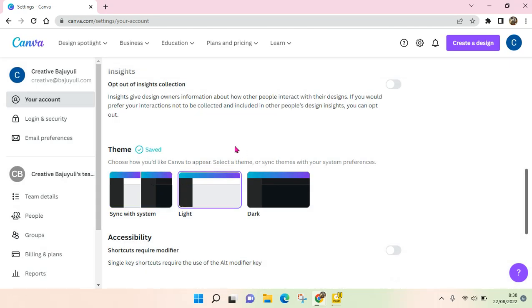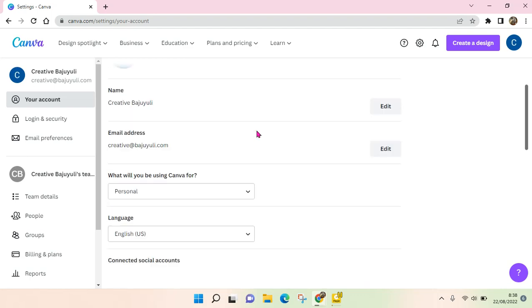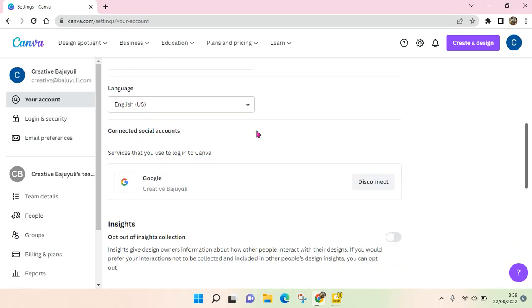And yeah, you can also change the accessibility settings and other settings. Okay, so I think that's all. That is how you can change the account settings on Canva.